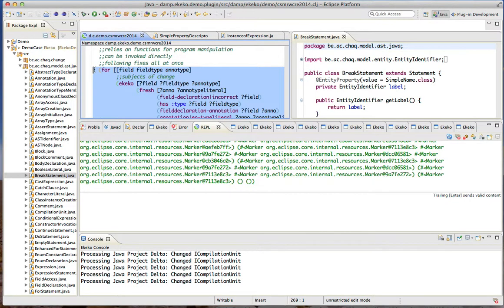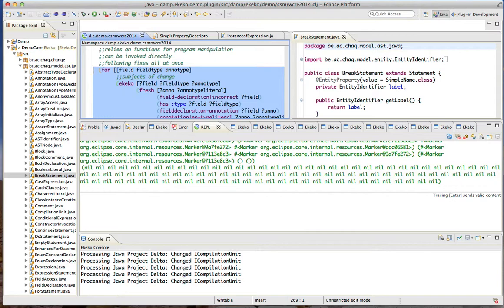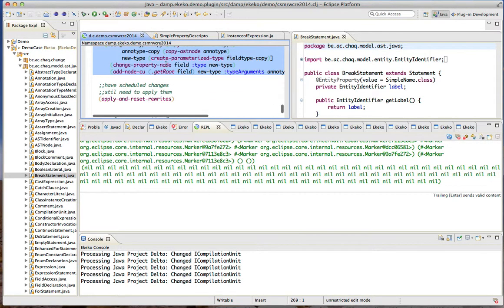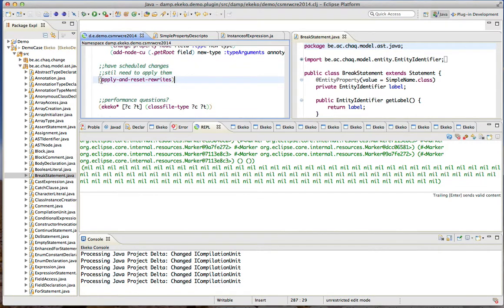So let's evaluate this. Oops, actually nothing happened now. We just got back a bunch of nils. This can be explained because we haven't really applied the changes yet. We have only scheduled them with the Eclipse rewriting system. Evaluating apply and reset rewrites is actually going to perform the changes for us.